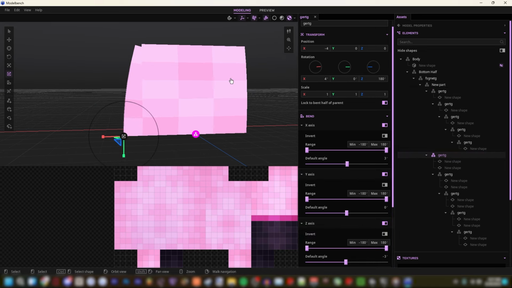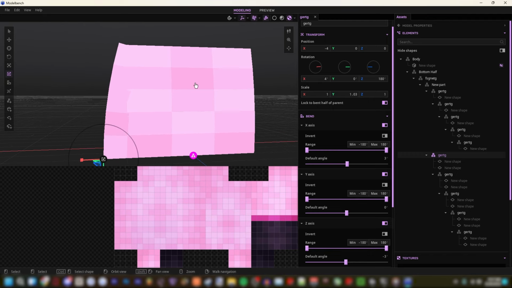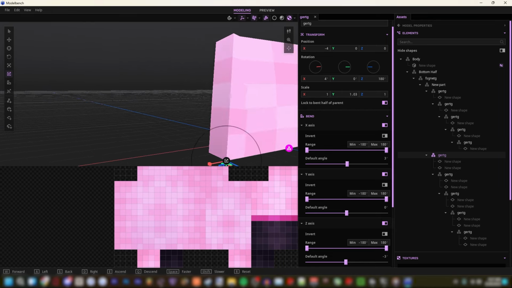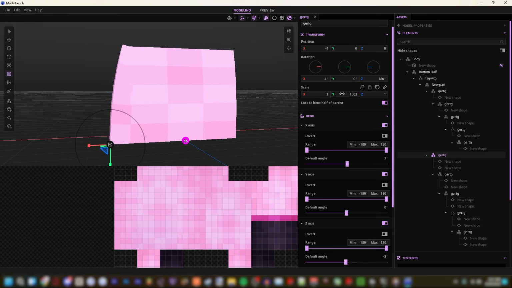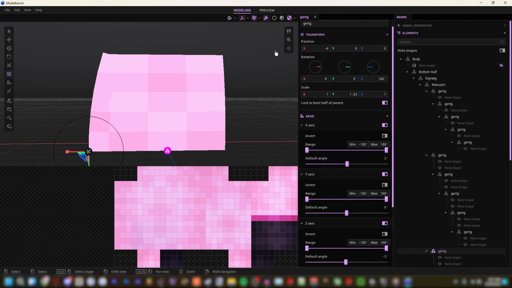I'm not gonna bother too much with this. This is just a basic thing to show how to do this. You'll learn the methods on your own as you go throughout it. Scale it up a little bit just so it lines up well. Duplicate and mirror on the other side pretty much.